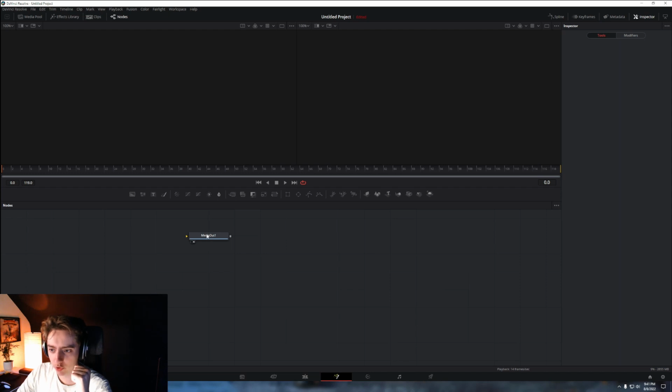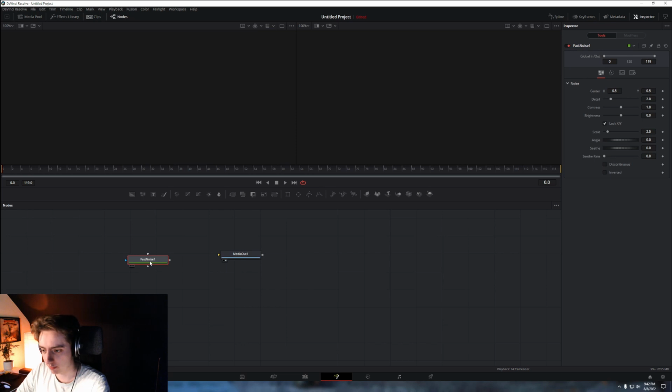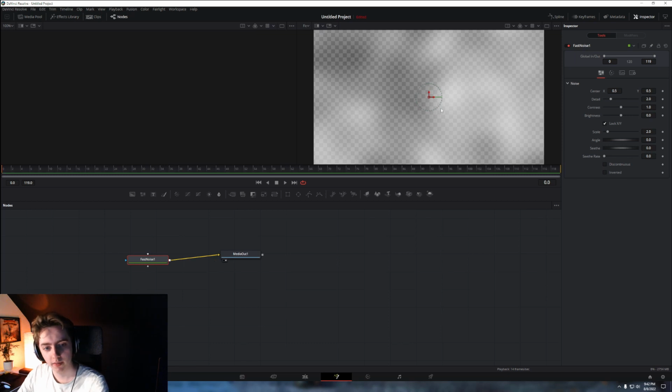What you want to do, of course, you have this little icon. I don't know how it's called. It's called fast noise, I guess. Put that in, and this is basically where you make your gradient. It's really easy. Also, you take this and you put it at the output, and then you'll see what it will look like at the end.